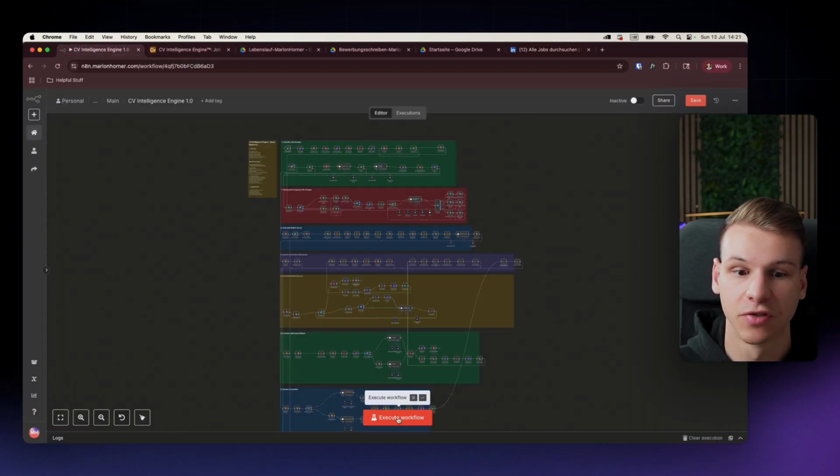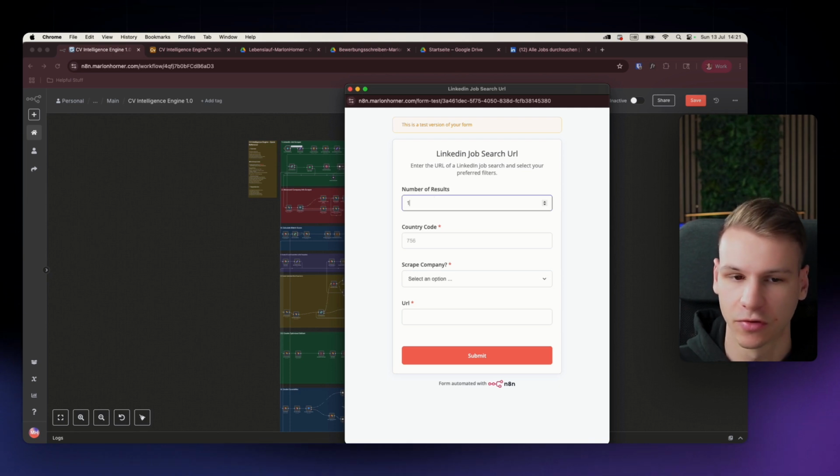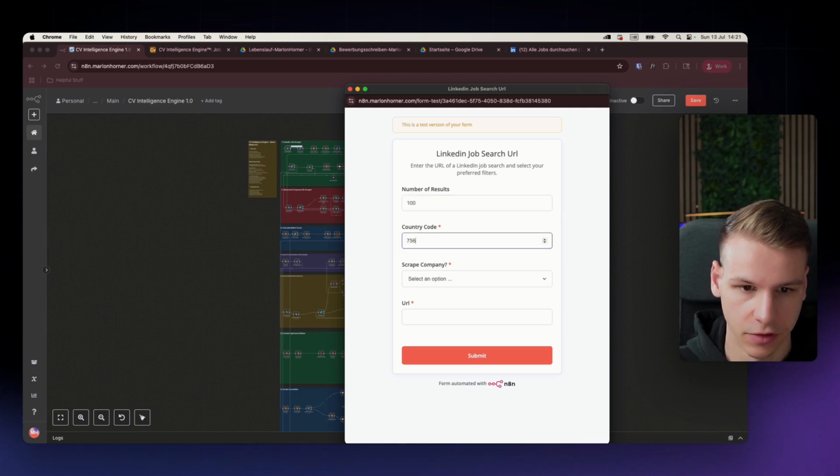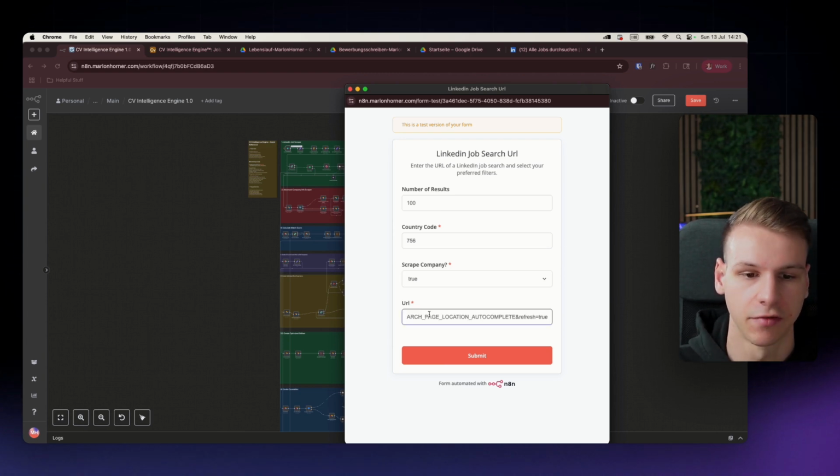Then you just simply start the workflow and a pop-up will come where you say how many jobs you want to scrape. I'm going with 100. I'm putting the country code of my country, setting scrape company to true, and just paste this link from LinkedIn here in this field. And then I would submit.